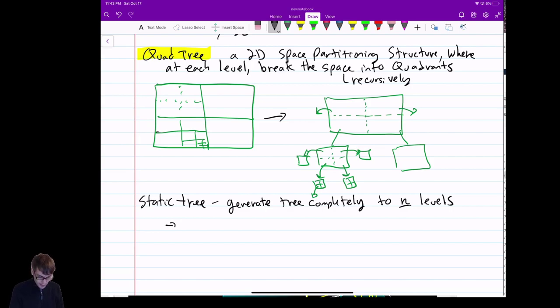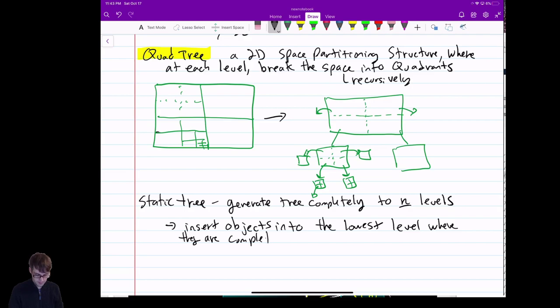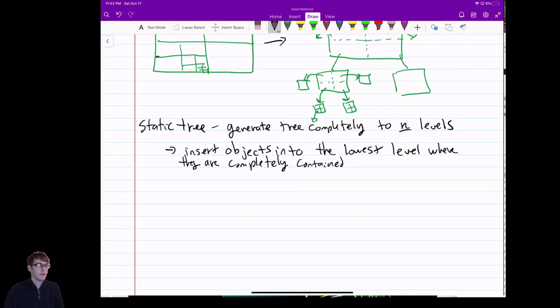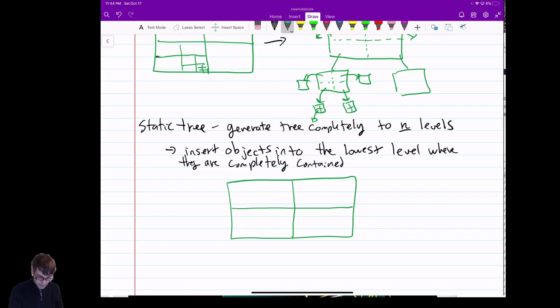And then if I have this static, the way that this works is we insert objects into the tree, into the lowest level we can where they're completely contained. So let me show you what that looks like. So you can imagine I have, here we go, this is my space, not my viewport, remember, this is my space. And I break it down, one, two, three, four. That should be enough. Oh, I'm running out of battery. Could be worse. We break it down, we break it down, we break it down.